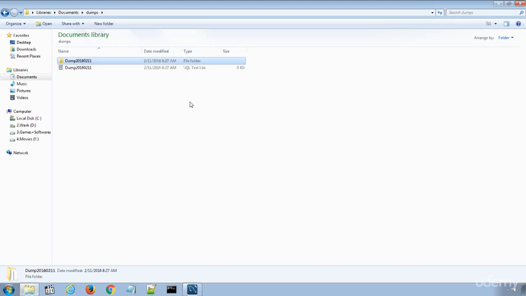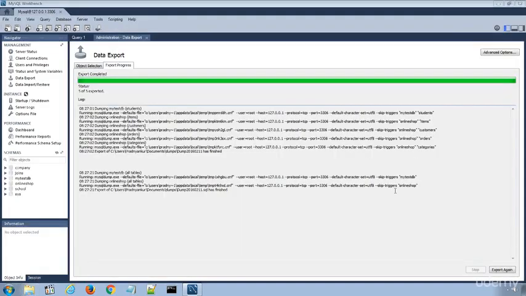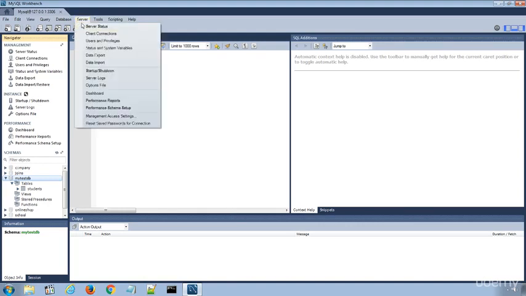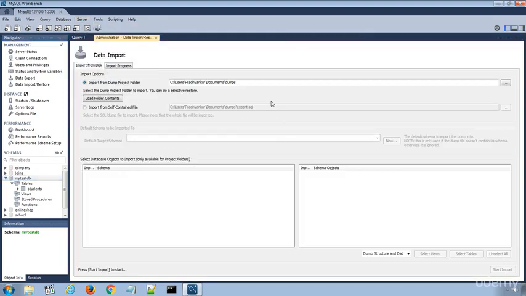Now let's learn how to import the database and tables using MySQL Workbench. Go to the top Server menu and select the Data Import option. That loads the data import window, which is exactly the opposite of the data export window. Here you can either import from a dump project folder or import using a single self-contained file.